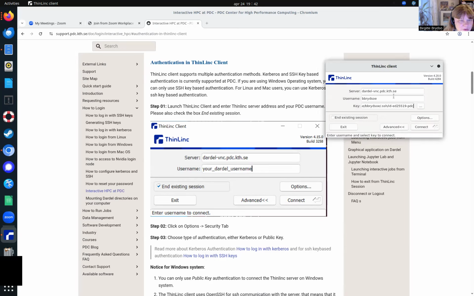So that is one thing you need to check, that what is here is actually what you need, because if you're using more than one system, it will remember the last one you used. But the server should be dardel-vnc.pdc.kth.se. Then you put your username, and this is my username.